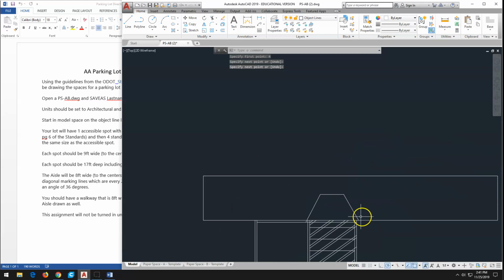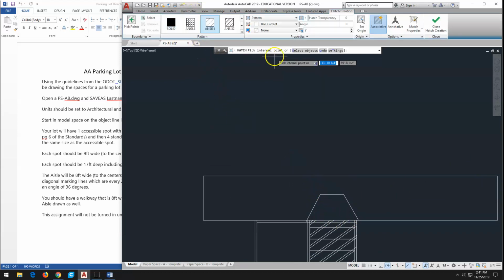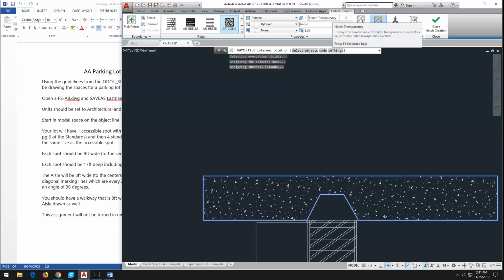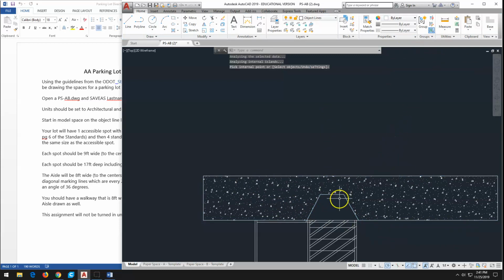Okay. And once I have that, then I can go to the hatch command. And I would want to do this on a hatch layer, actually. And then I'm going to scroll down until I get to the AR concrete right here. And I'm going to come over here and click it in there. And what I see is that it's a little bit small looking, so I might go ahead and put it in at like 3, so that there's a little more space in between. Then I'll go ahead and just end my hatch.